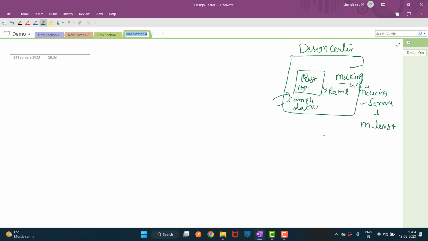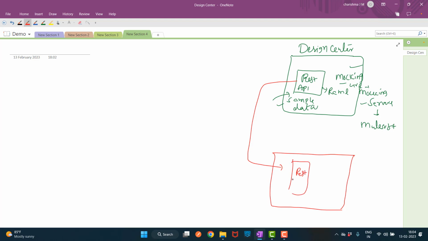So once I deploy it on the mocking servers, how is this API shared to the client? I deploy this application on this mocking server, but how is this API shared to the client? So you need to publish this API onto Exchange. Here in the Exchange, the REST API that we designed is shared.